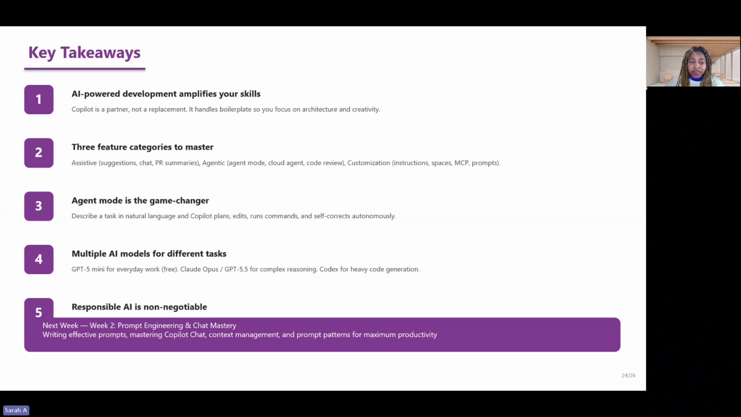Multiple AI models are available, so match the model to your task. And again, responsible AI is non-negotiable. Always review, always test, right? So next Saturday, we'll dive more into mastering Copilot chat.